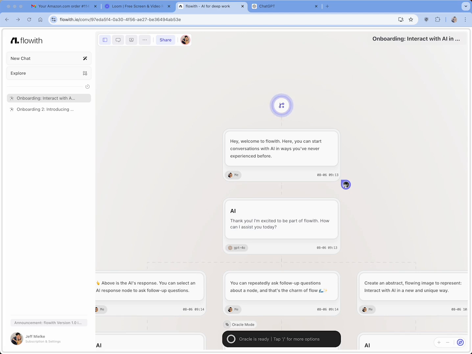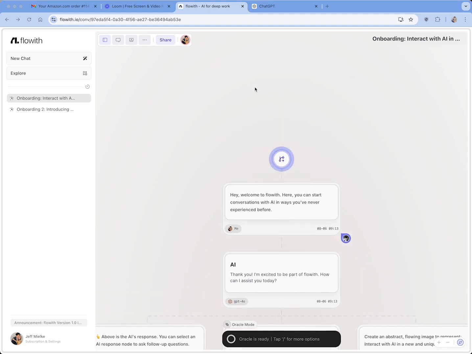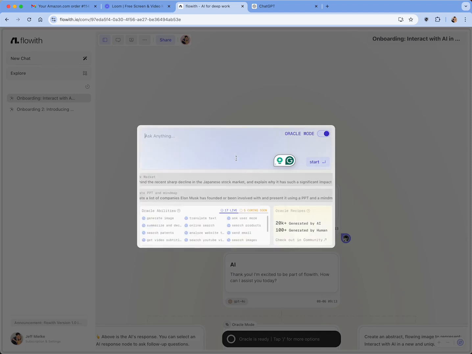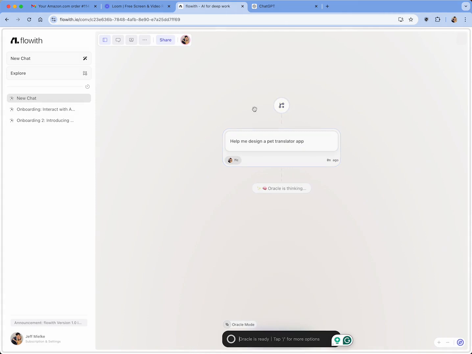And let's see how it handles our scenario here for designing a new app. So I have a client that just came in, let's say, and they want us to design a pet translator app. Okay. So, help me design a pet translator app. This is day one. I just got the request. Let me put together a proposal now. Let's see what comes up with Flowith here.